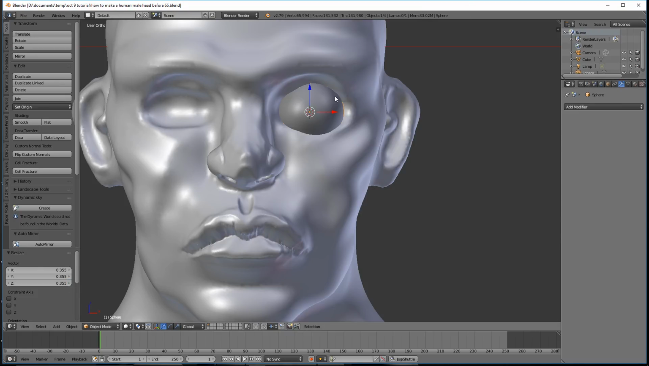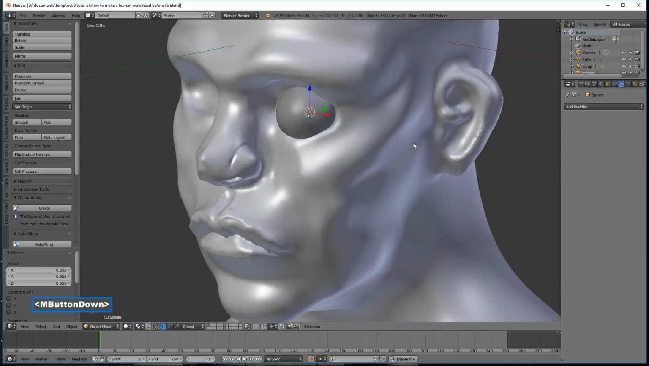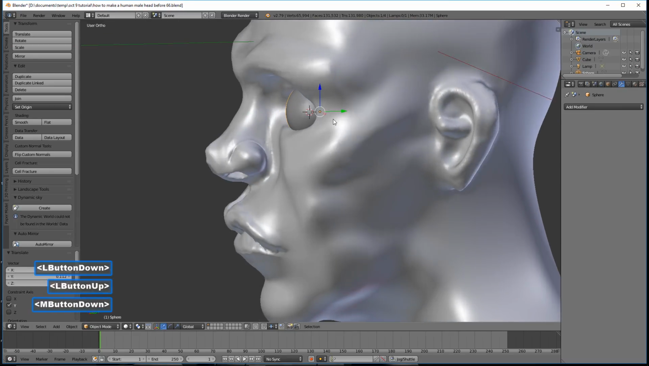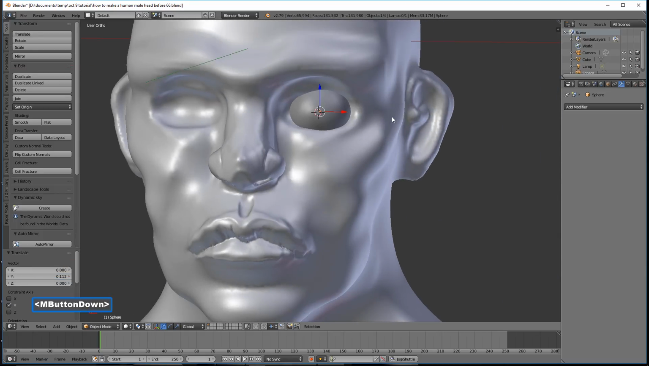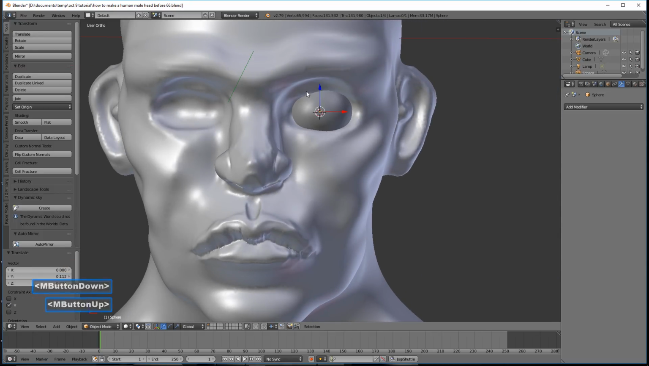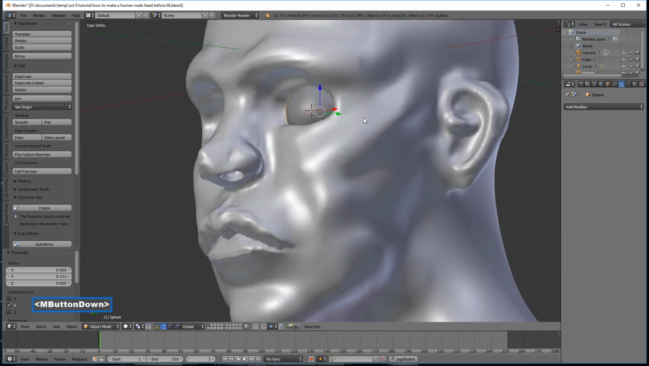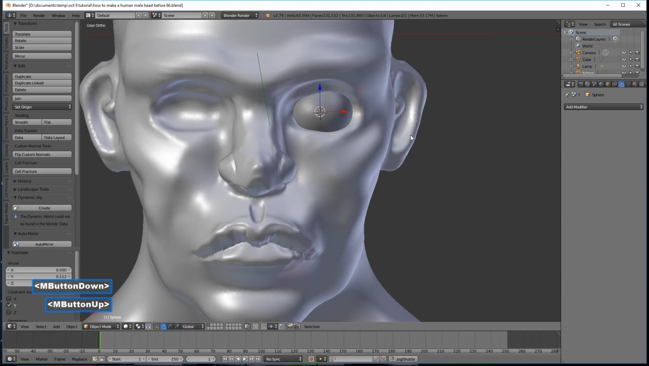Okay, as far as the sphere, we want the sphere to be the general size that you see right here. And what we want to do now is pull it back, not too far, so that it has kind of like this right here. That's what we want. So you can see it from the side and from the front.